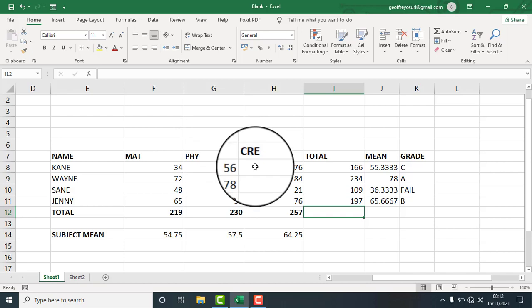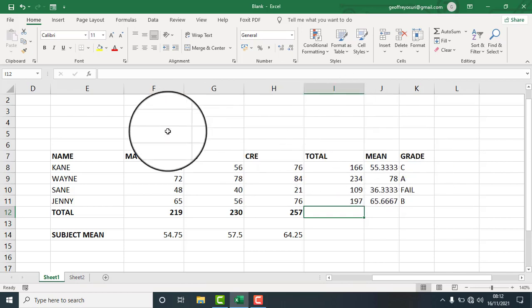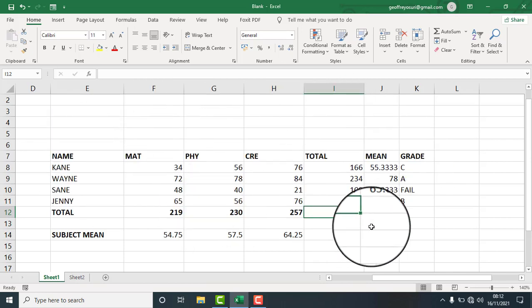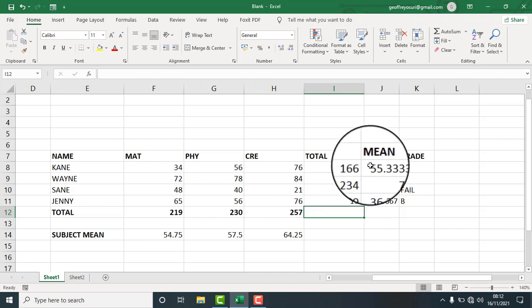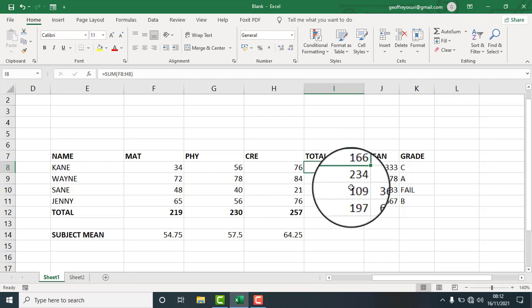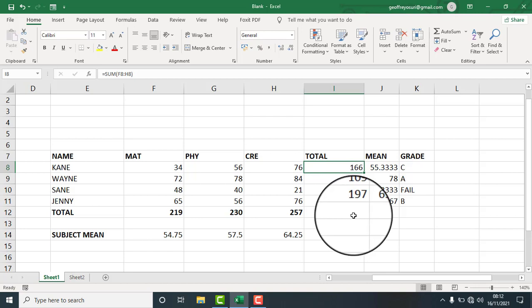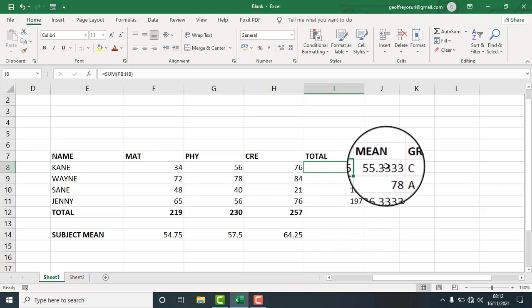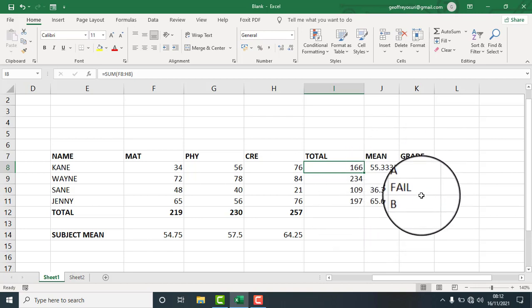So if I had 100 students to grade, for example, I would just write one formula here, copy it through the 100 rows, one formula here, copy through the 100 rows, one here and copy through 100 rows, and I'll have graded my students.